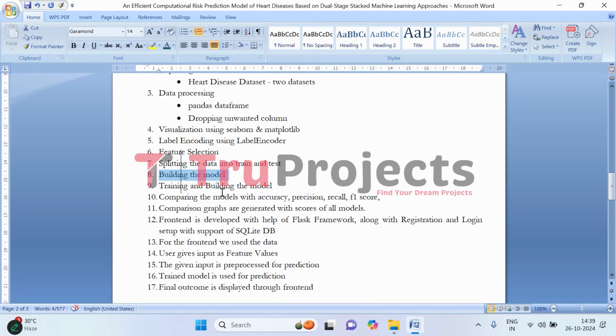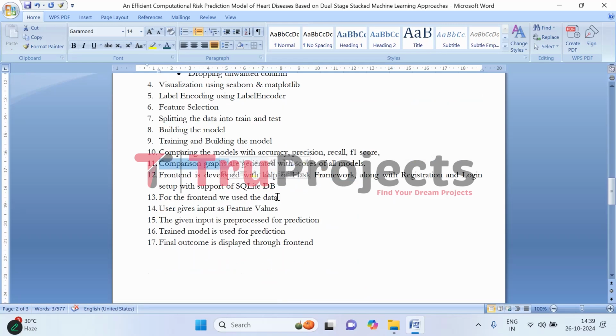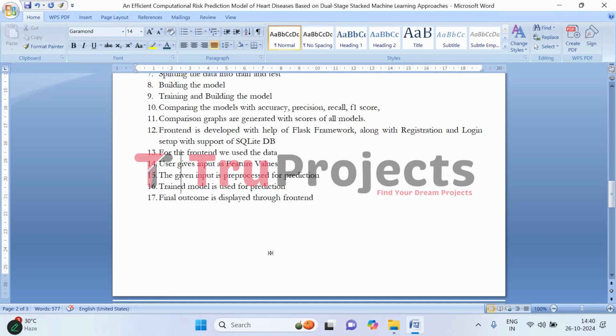Then we have built the models. After building the models, we fit them with the train set. Then we evaluate them using accuracy, precision, recall, F1 score, and we compare those using graphs. And we have developed a front end using the Flask framework, which is integrated with the SQLite 3 database. In the front end, users will be able to give the input as feature values, and those feature values will be pre-processed at the back end, and that data will be fit with the trained model. The trained model will be used to make the predictions. So finally, the outcome will be displayed in the front end whether the person has heart disease or not.